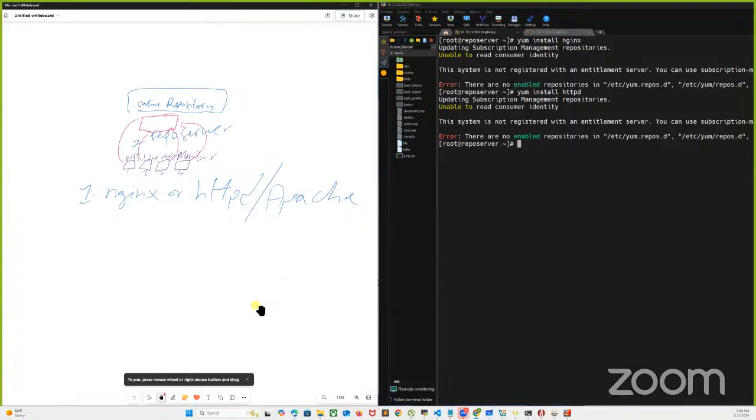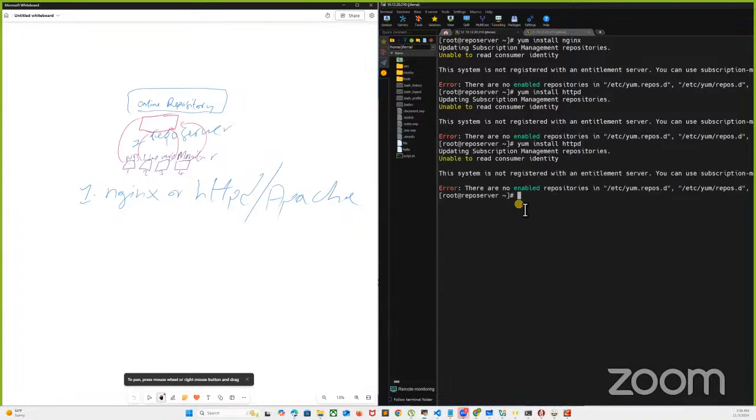What do I do? Install packages. Actually say install packages. Okay, let's install packages. Yum install HTTPD. This is the error I'm getting. How do I solve this error?